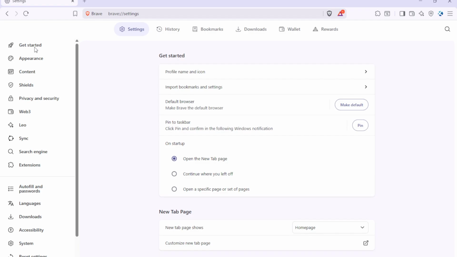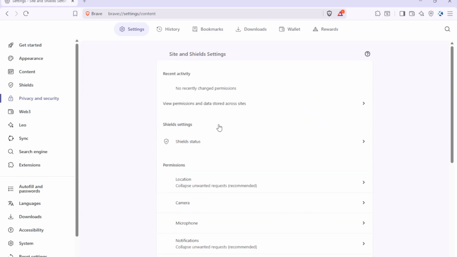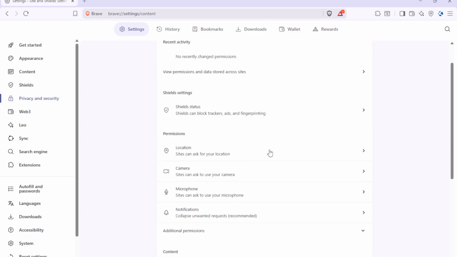Next, we'll navigate to the exact place where autoplay controls live. In the left sidebar, go to Privacy and Security, then select Site and Shield Settings. From there, open Content. This is where Brave groups permissions that affect how websites behave. If you prefer a faster route, you can also type brave://settings/content/autoplay directly into the address bar and press Enter. That link jumps you straight to the autoplay section without digging through menus.